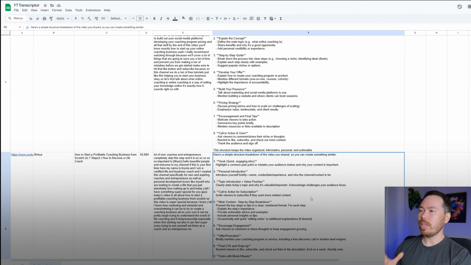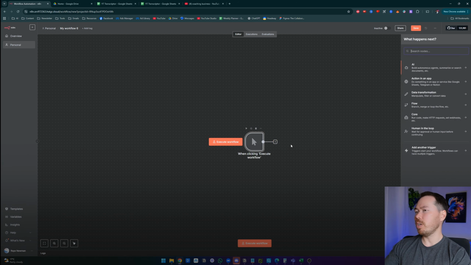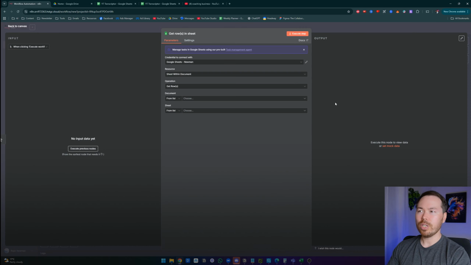So let's jump straight into it and create this for ourselves. So first of all, every workflow needs a trigger. We're going to start with the click trigger. Then we're going to go into our spreadsheet. We want to get rows in the sheet.